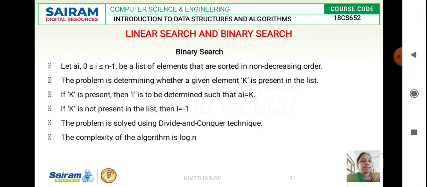Now the next technique is binary search. Here the concept behind binary search is that we divide our array into 2 subarrays, and the searching operation is done based on a condition, only in the specified subarray. The prerequisite for binary search is that the input it receives should be a sorted array.